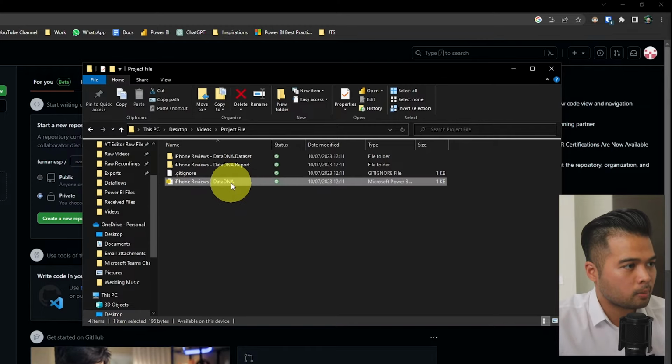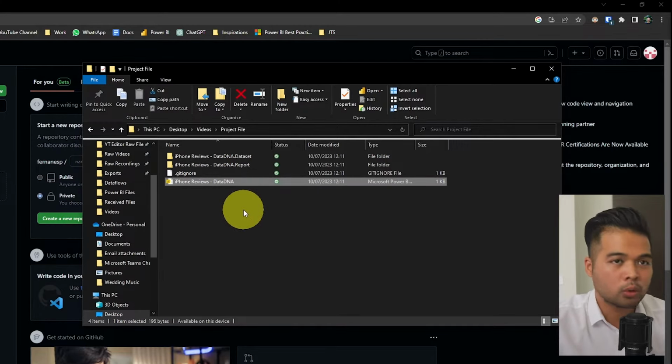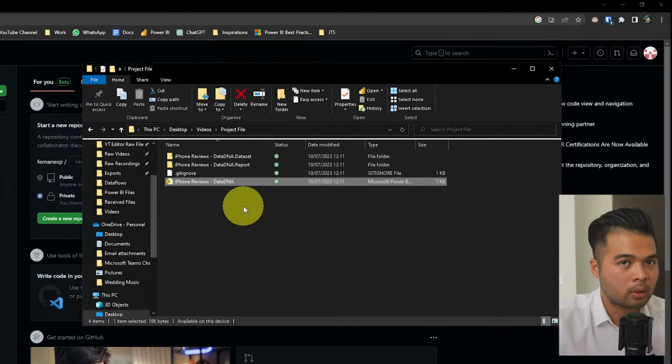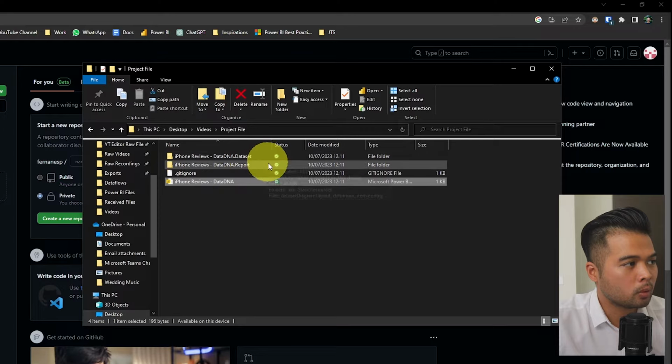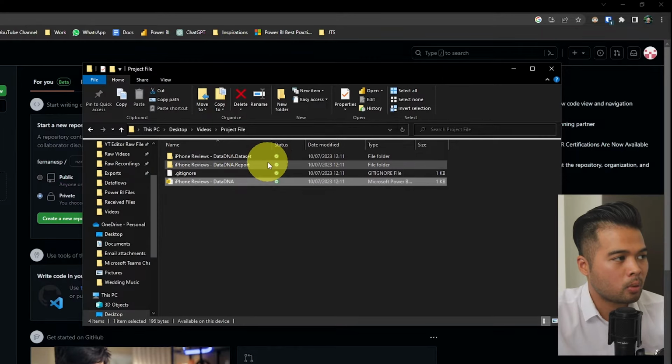First is this Power BI project file, which is now what you will use to open the report and make changes from now on. The contents of this report are now not tied to this one .pbix file, but are split into these two folders, the datasets and the reports.